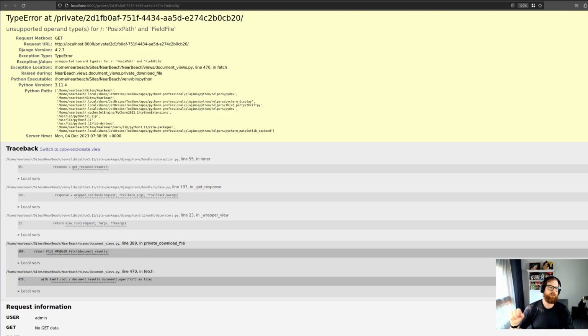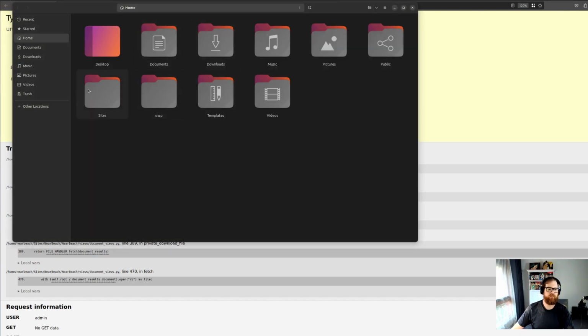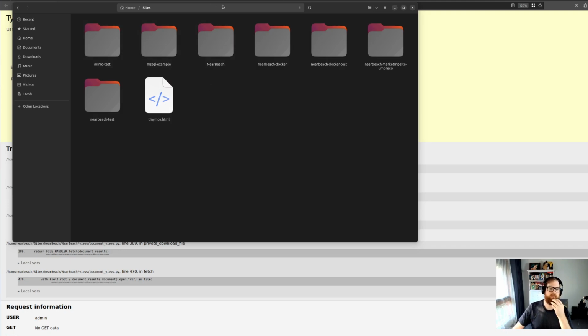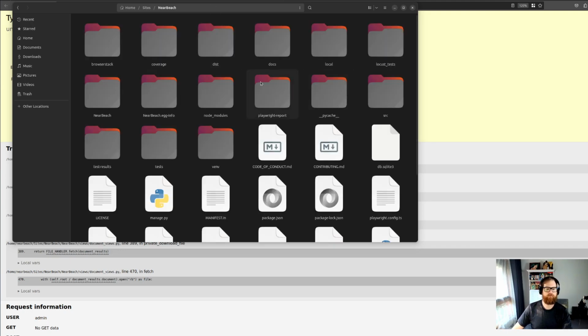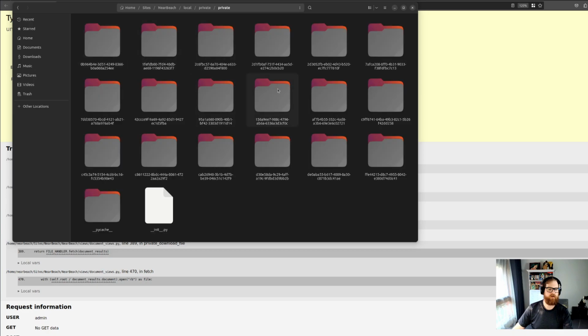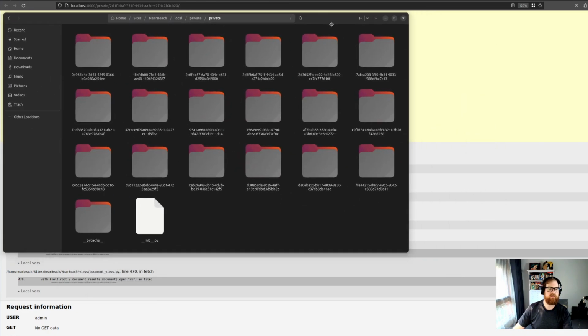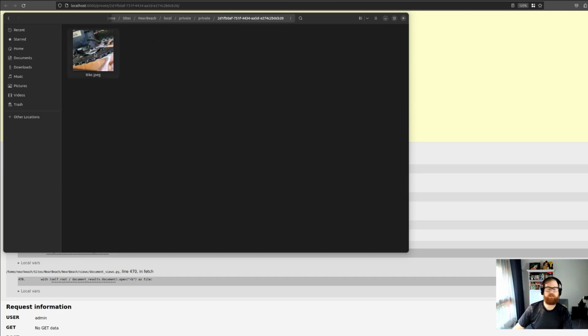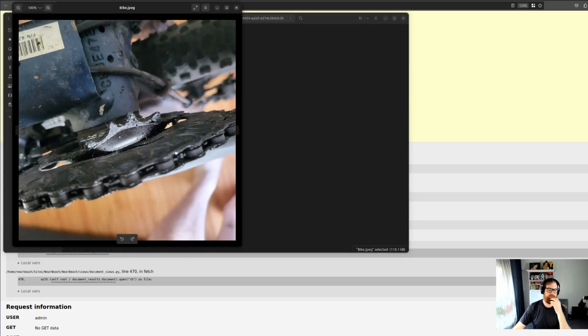All right, unsupported operand types for that. All right, let's have a look at the data itself. So sites, NearBeach. This would be under local, private. So 2D, 1F, yada yada yada. All right, so there's the picture itself of the bike. That's when I actually broke it.